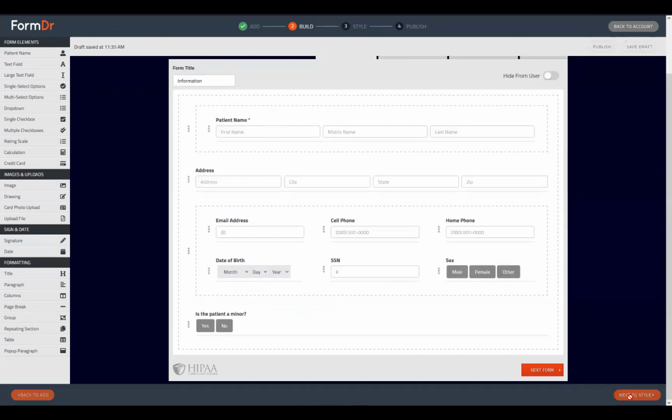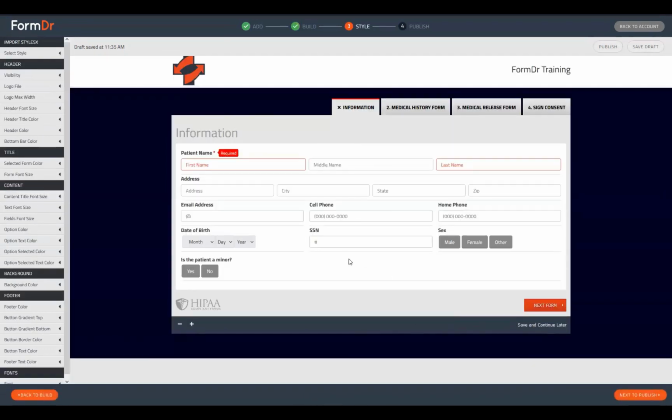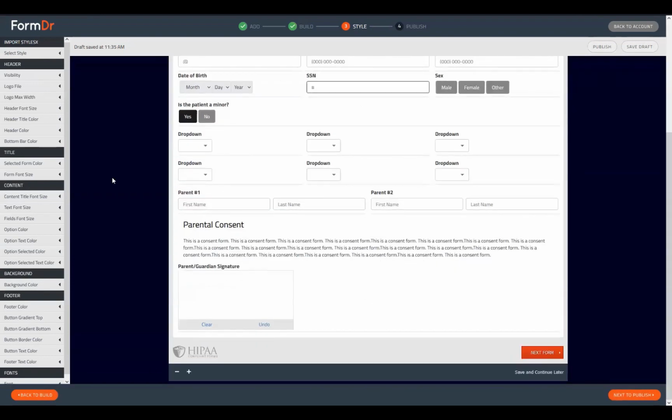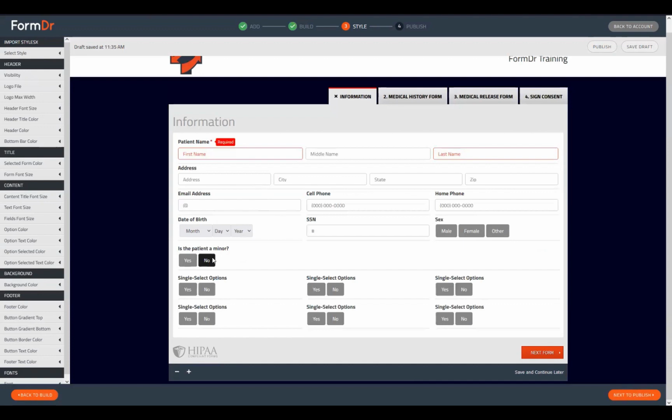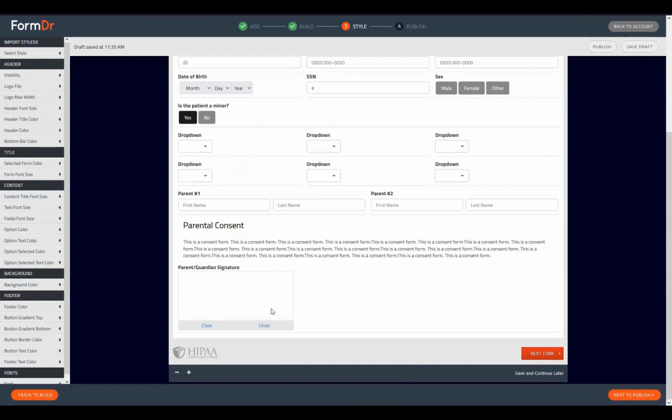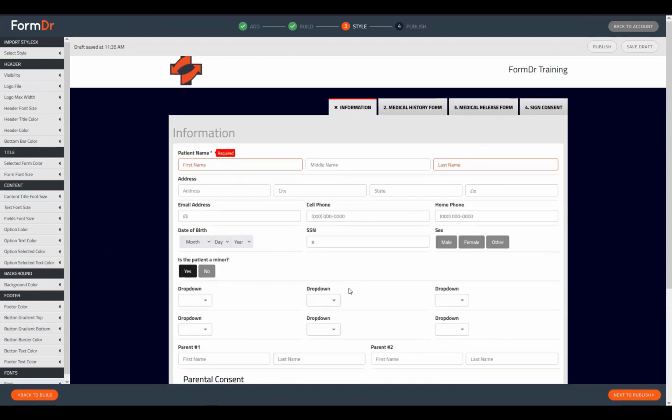And we can go to our style page, as this is a live preview of the form, and we can see those conditional answers being presented in action here. So if the patient selects no, they're just presented with that adult information. Otherwise, we'll collect those parent names, have that parental consent in there as well.